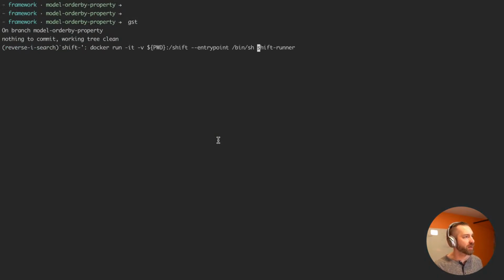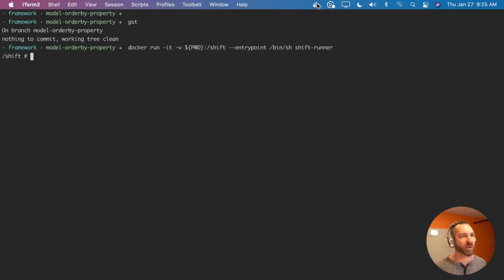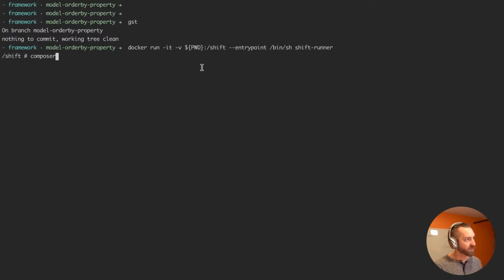Okay, let's bring up our, I think we should be able to use the Shift runner. It's using PHP 8. That's just a little Docker image I use locally when we're testing out Shift. Okay, cool. So first things first, let's do composer update because I probably don't have all the latest stuff. So this might take just a second.